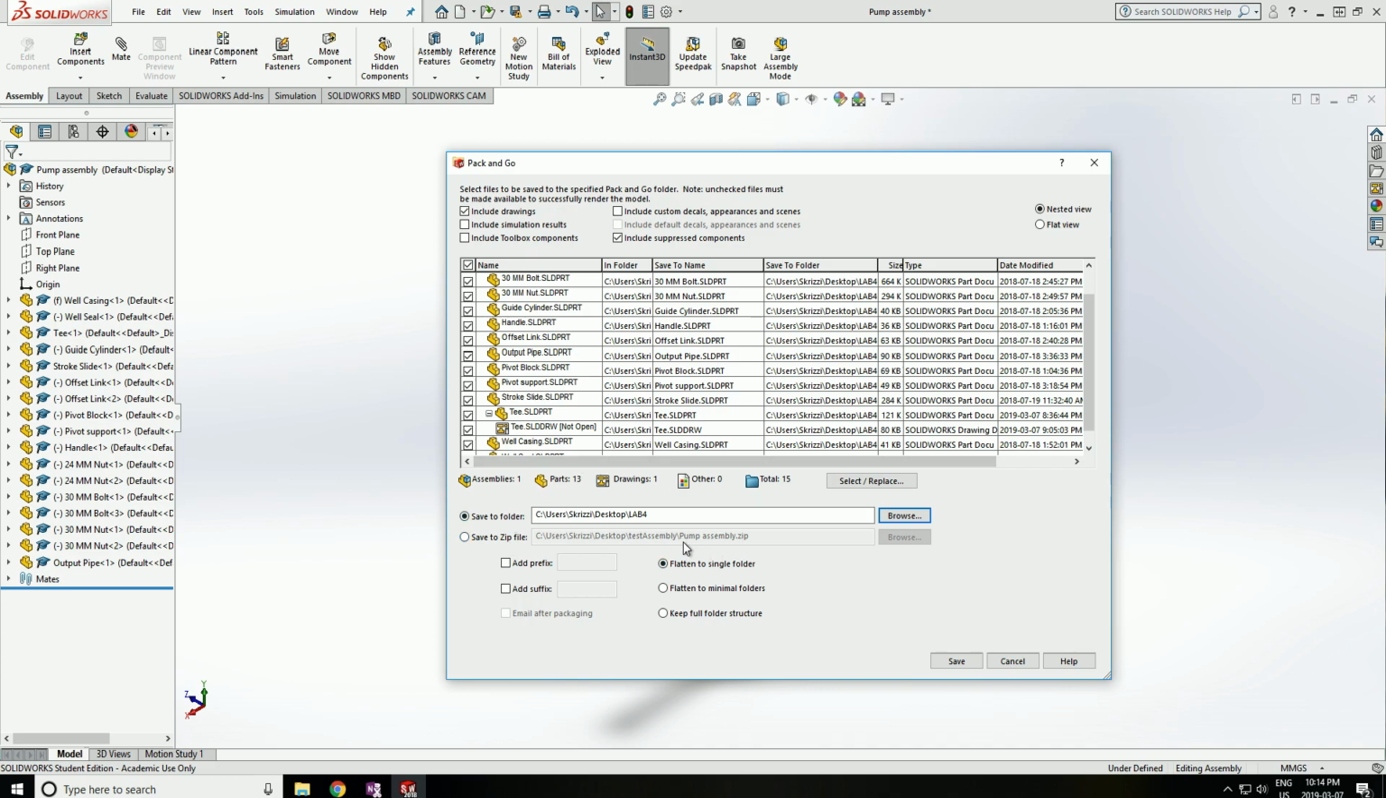The next thing I'm going to look at is flatten to single folder. I'd like to select this item here rather than flatten to minimal folders or keep the folder structure, because what this will do is copy all of the files that are in use in the assembly, all the ones listed here within the tree, and put them into a large folder with no subfolders. So that makes it a lot easier for the TA or whoever is marking your assignment. We can just quickly download your submission from Blackboard and pull up all of your files within one folder. Then click Save.